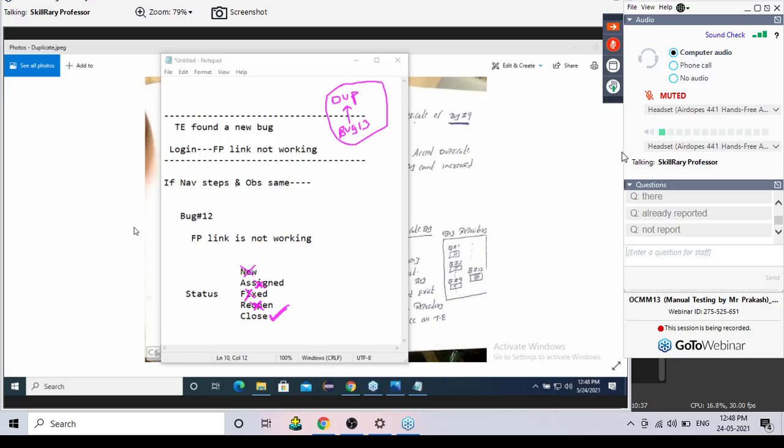Okay, this ends the love story on the duplicate bugs. But please listen. From the beginning, I'm asking you, how do you find whether your bug is duplicate or not? Keep this in mind, that's all. Generally, we read the navigation and observation. If it is the same, it's duplicate. If it is not the same, it is not duplicate. Are you understanding?